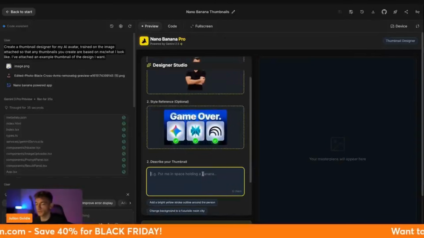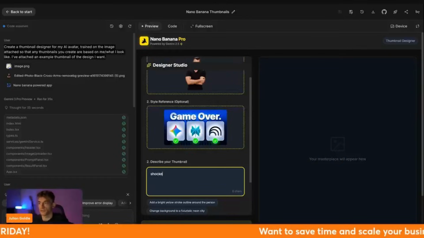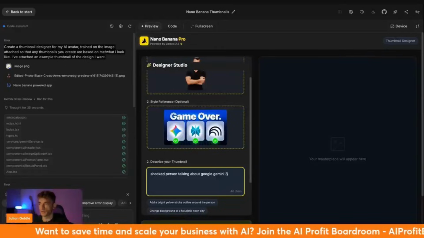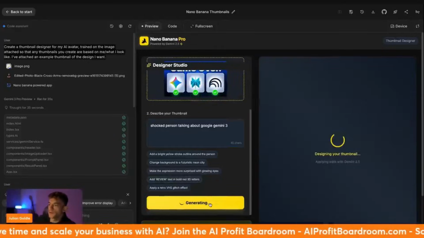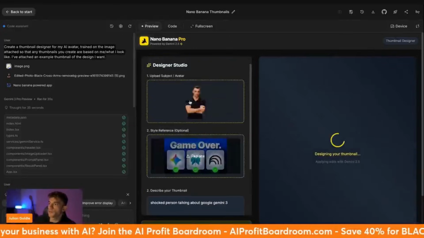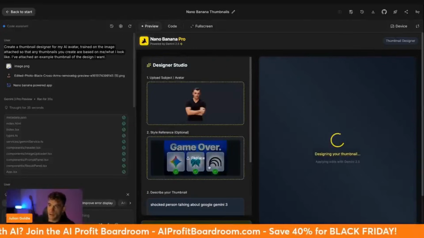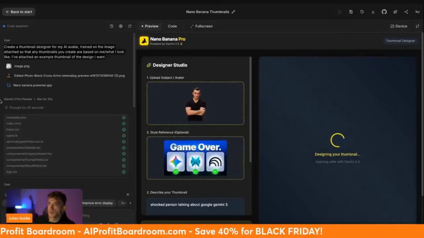And then inside the thumbnail, we can say, okay, shot person talking about Google Gemini 3. Then we can generate the thumbnail and that will design the thumbnail based on our avatar image and our thumbnail over here. And then it's going to generate the image itself over here.